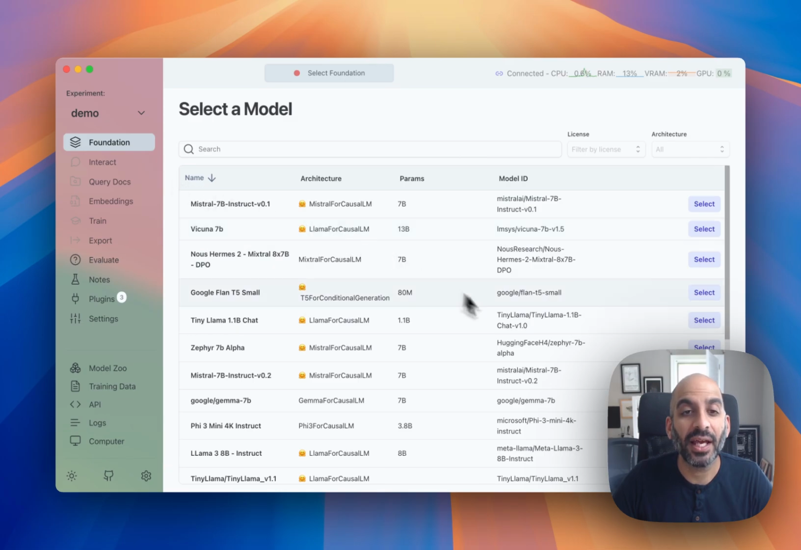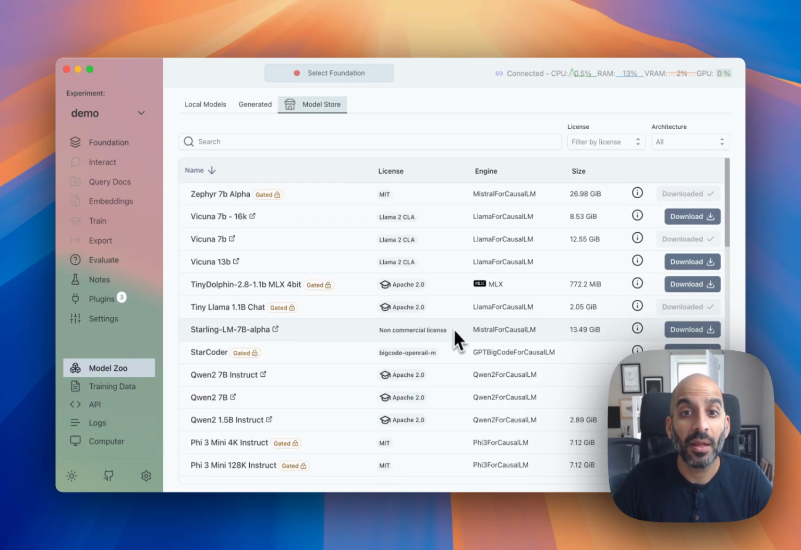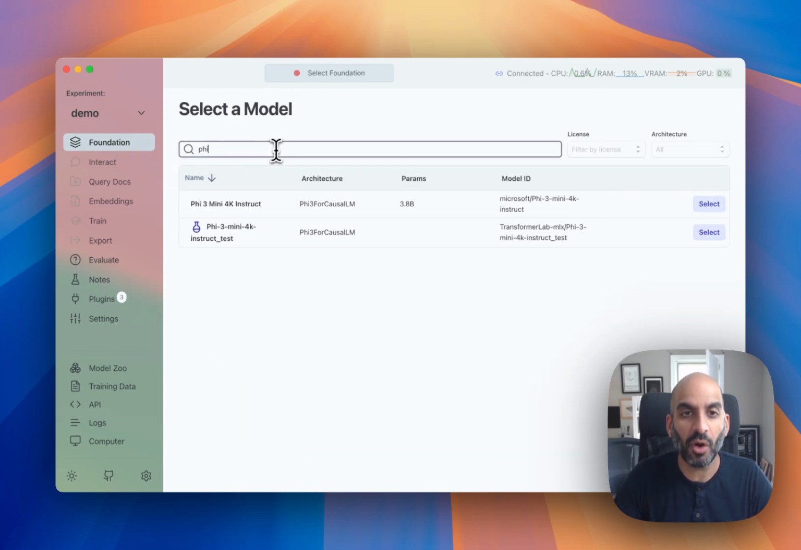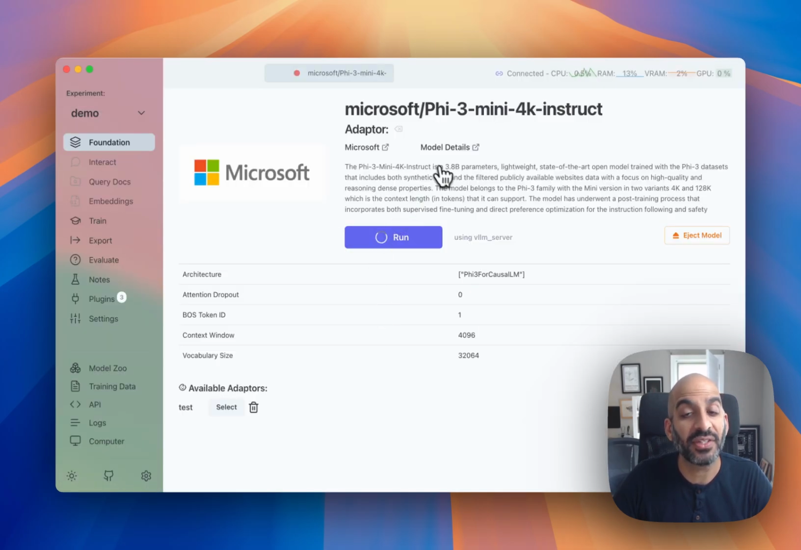Here you can see that I have the ability to access a bunch of local models that are already on my computer. The model store over here shows a whole bunch of other models that I could access if I wanted to download them. Let's start by using a small model like the Phi 3 Mini. It's only 3.8 billion parameters. I can select the VLLM server, which is a little faster than the standard Hugging Face Transformer server when I'm running it for inference. Now that the model is running, I can start interacting with it.